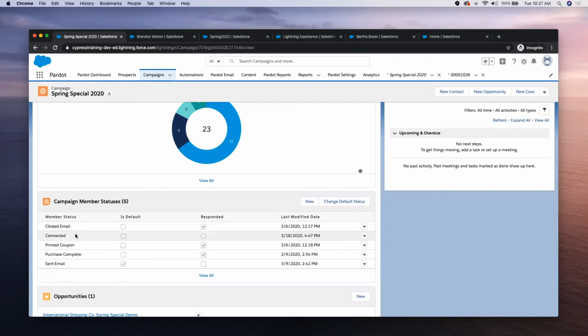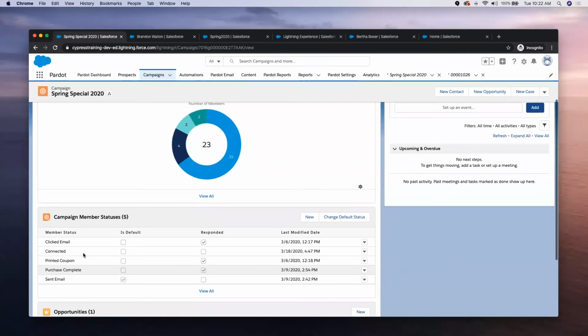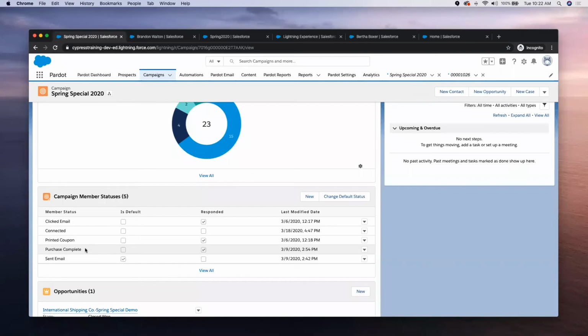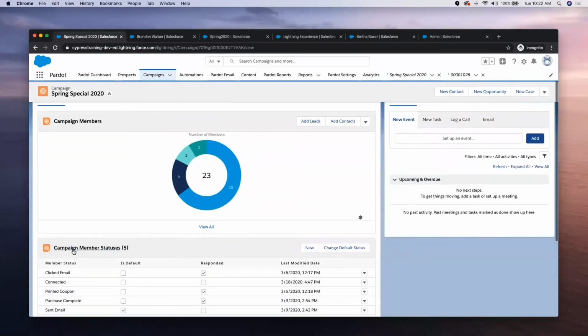If they've opened the email, then we're going to call them connected. We have a landing page that we've set up that has a Pardot form on there where they can print a coupon. So if they've gone through that form, we're going to update their status here. And then if they've converted, if they've made a purchase, we're going to update their status with purchase complete. Now, again, just a disclaimer, Pardot will not be able to update opportunity stages or statuses. The idea here is if they do close one, the salesperson would mark them as sold, and then that's how they would be tracked there.